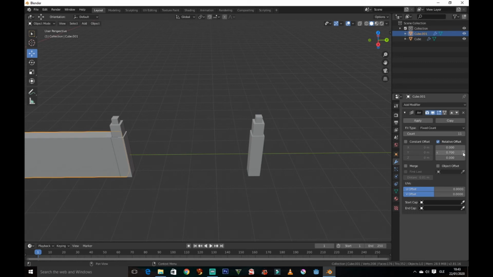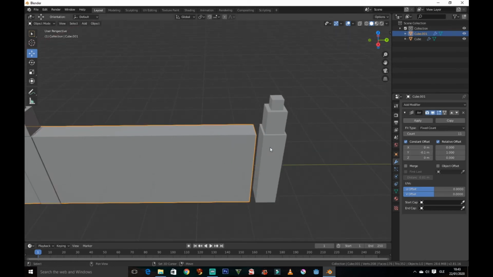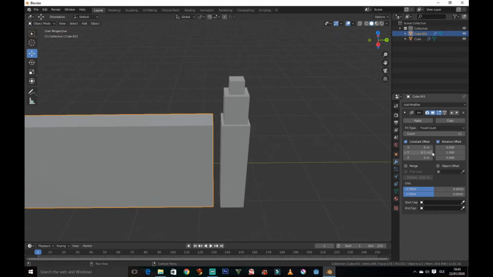Well, that actually didn't work, but on the offset of the Y we can just bring it back a bit. So we can go to the constant offset, and we can bring it back or forward a bit depending on what we want. And you can just generally tweak it into shape.